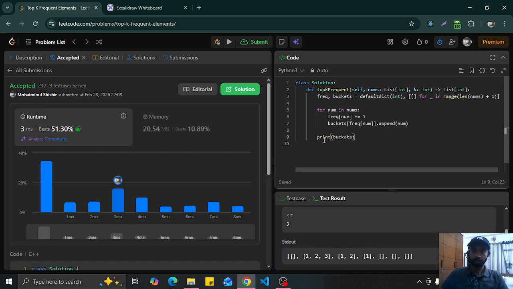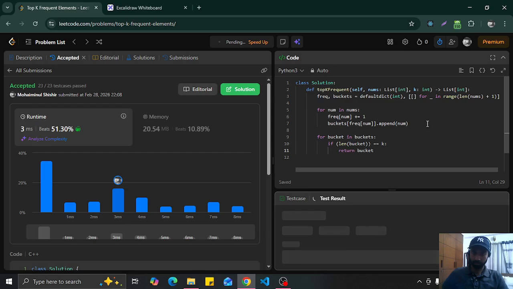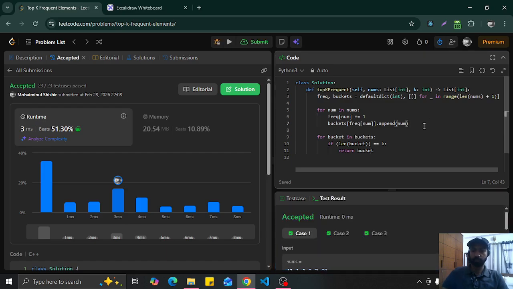So now all we have to do is return the bucket: for bucket in buckets, if length of bucket equals k, return that bucket. Let's see if this works. Okay, let's submit this one.